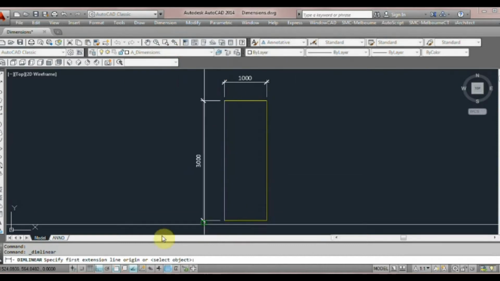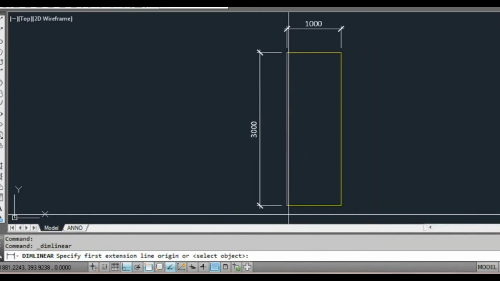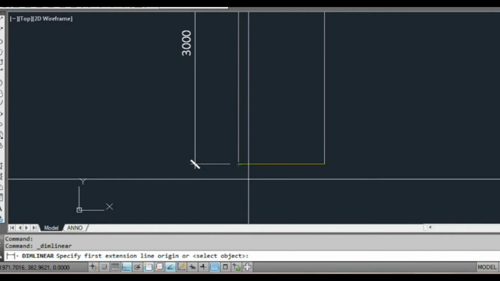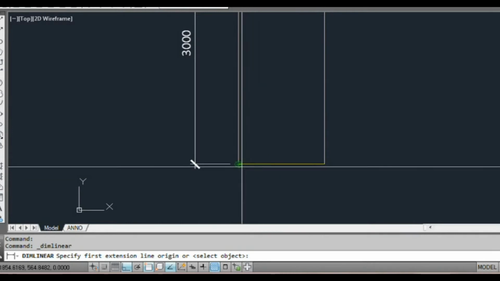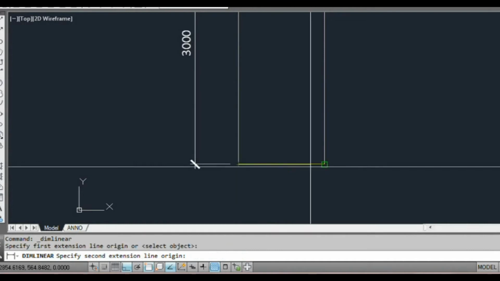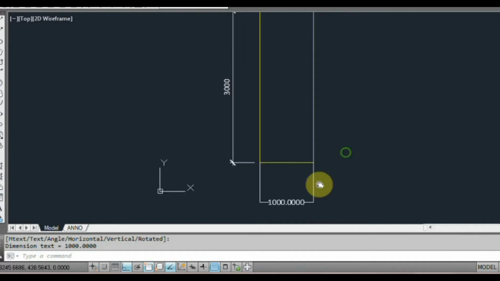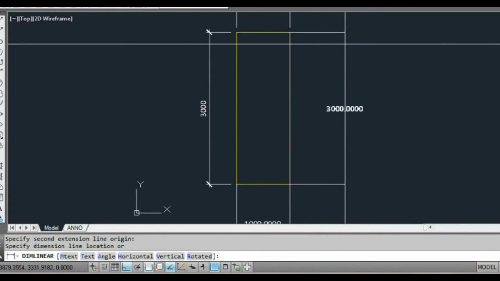Or we could just type, and see the command prompt here, dimlinear. Now it's going to ask me for the first origin point. I've got my snaps turned on. If you haven't got your snaps turned on, press the F3 key. So I'm going to click here and here, and I'm going to come down, start the command again and then click here and here.